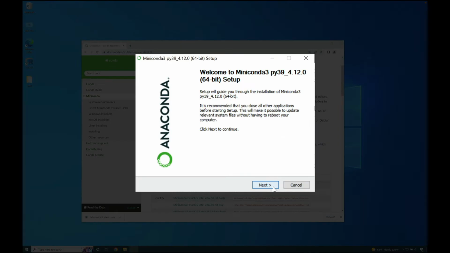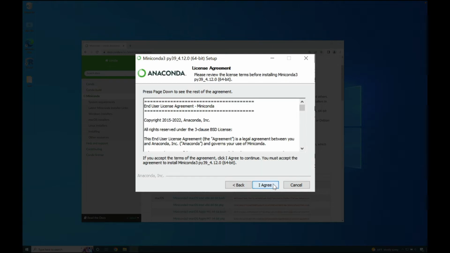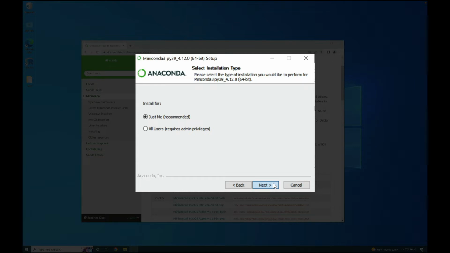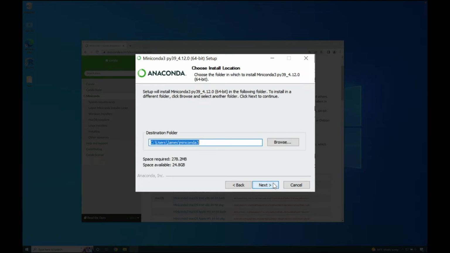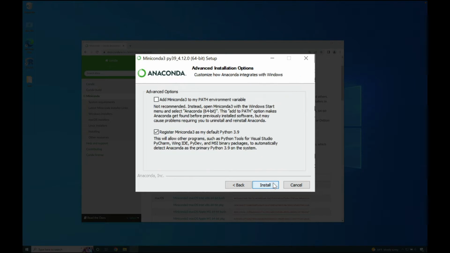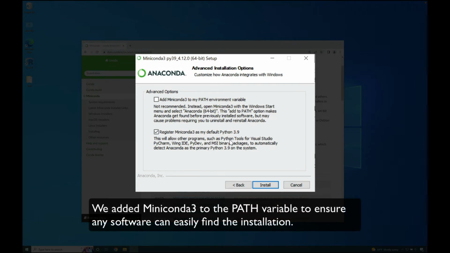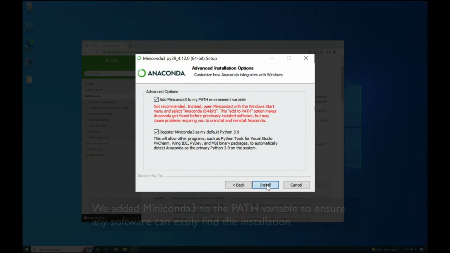When the installer opens, we can go ahead and press Next. We can agree to the terms of the license. We can install just for yourself, and we can accept the default path and then press Next. We want to just ensure that we have Miniconda 3 also on the path variable. So select both options and then go ahead and press Install.